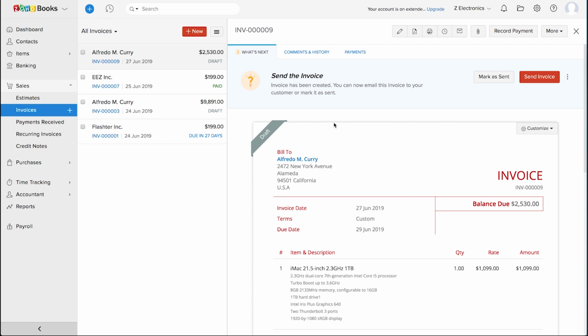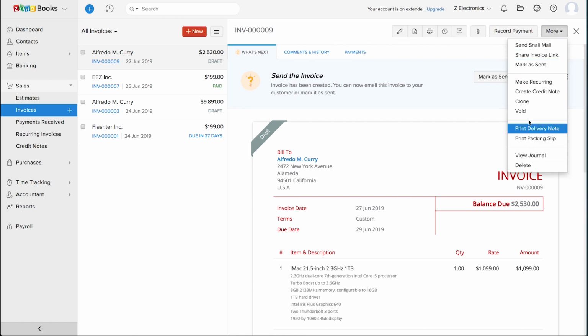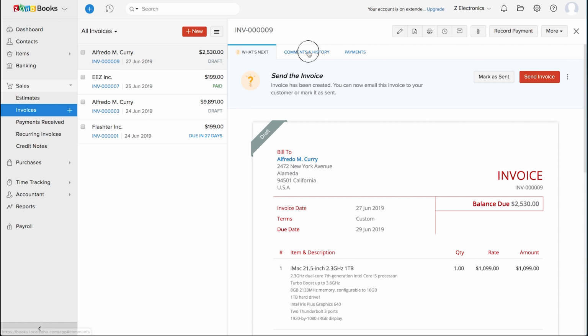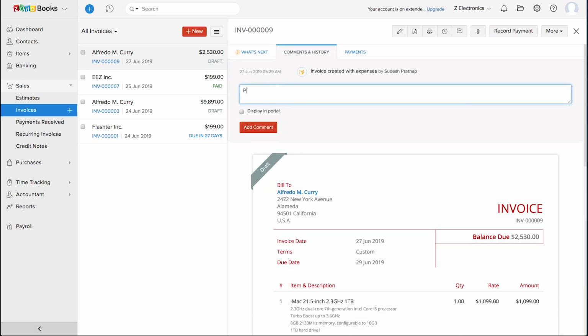Here's a preview of your invoice in the draft status. You can edit them, download them, or print using these options. You can choose to send the invoice at a different time using this option, and you can click here to send the invoice out to your client. When you click more, you will find other options, and you can add notes and comments for this invoice right here.